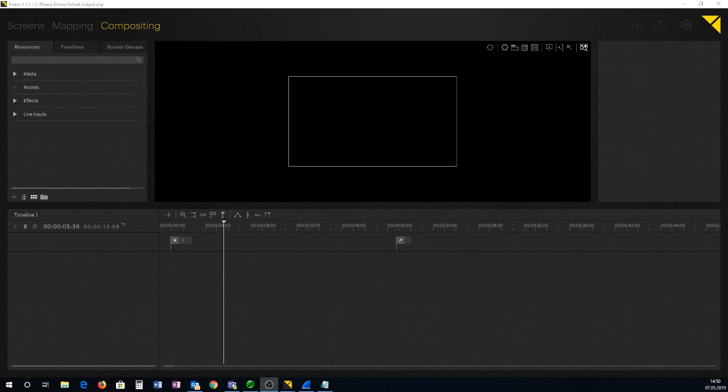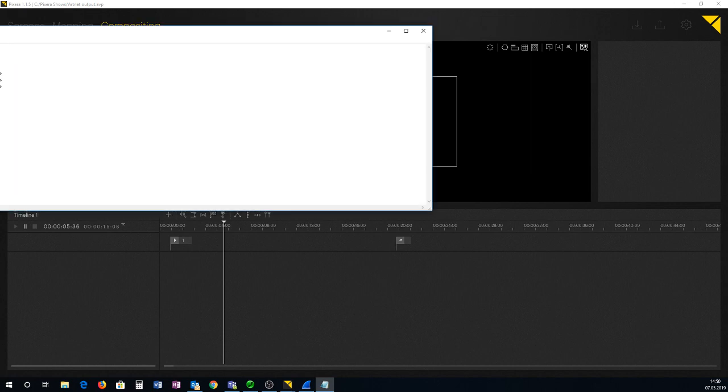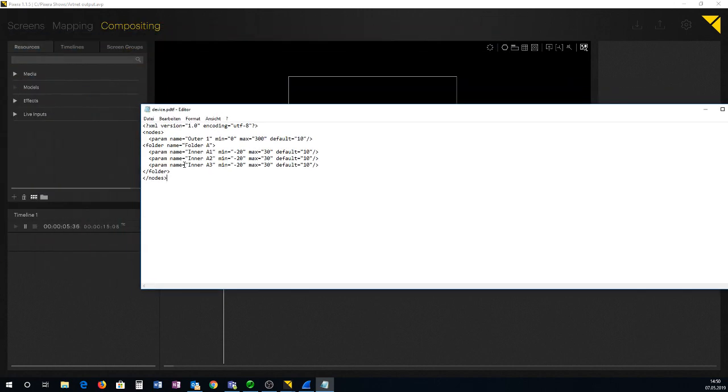We get the question of how to actually output ArtNet data from Pixera. There's a way to actually do it. We have a special device we call a PDTF file. It's based on XML. Basically, you input your parameters here, give it a minimum and a maximum value range and a default value.